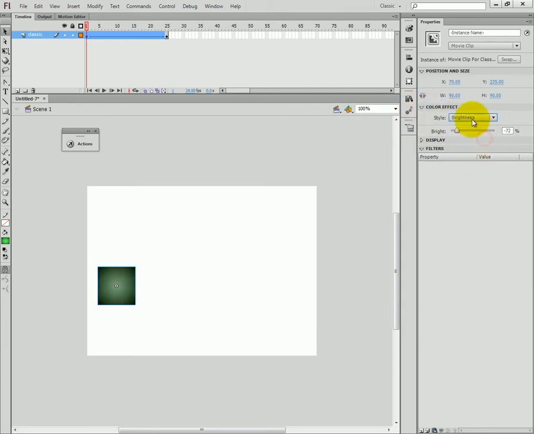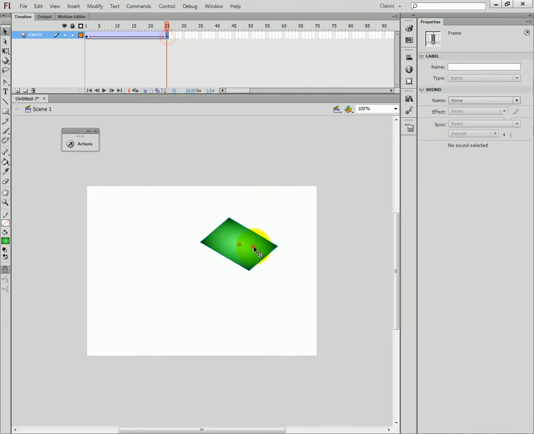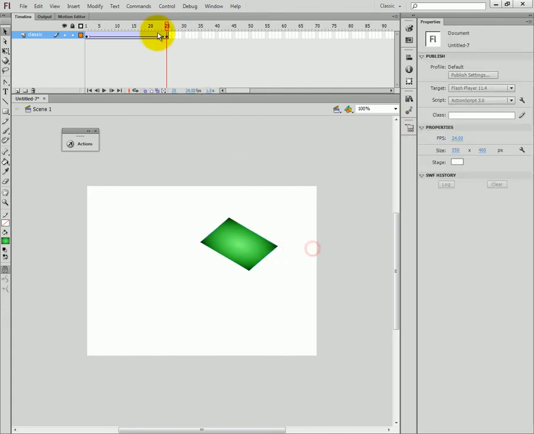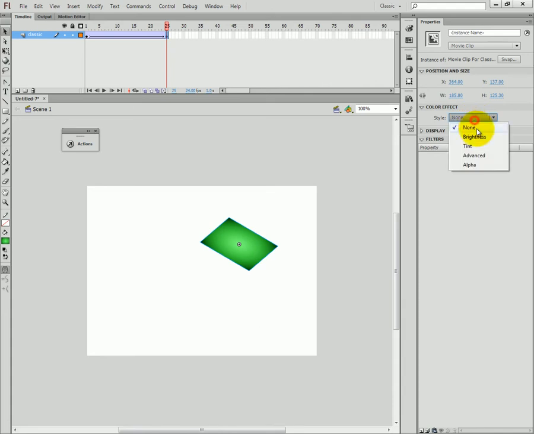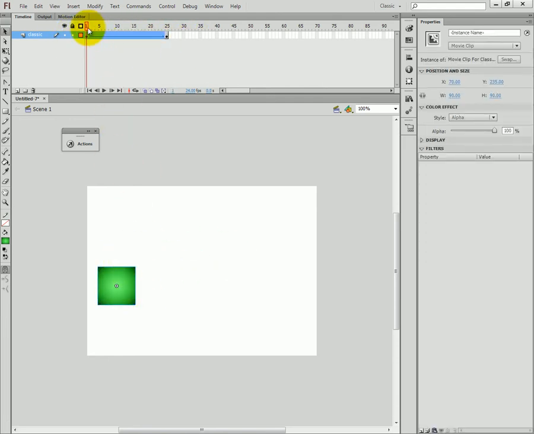And there's brightness, there's tints, there's advanced, and there's alpha. So if I did alpha, I could set the alpha, the very first frame, to be 100 and go to frame 25, excuse me. Click on my shape, and let me change the color effect alpha to 0. And now I have this fade from perfectly visible to perfectly not visible. And this is pretty cool with what you can do with it.